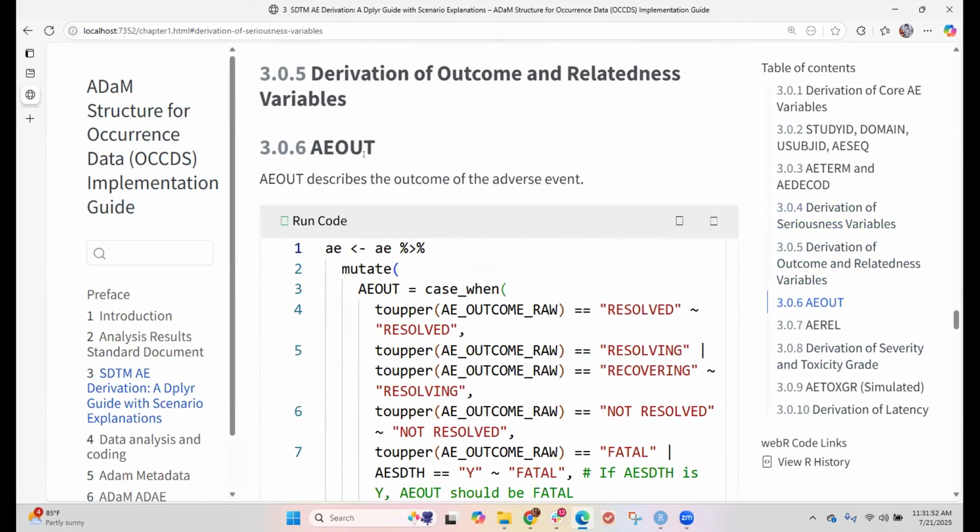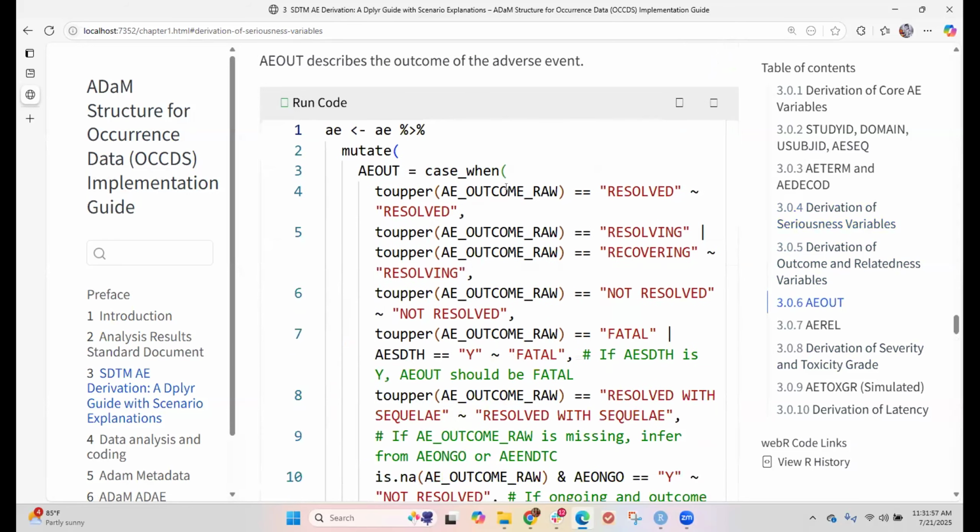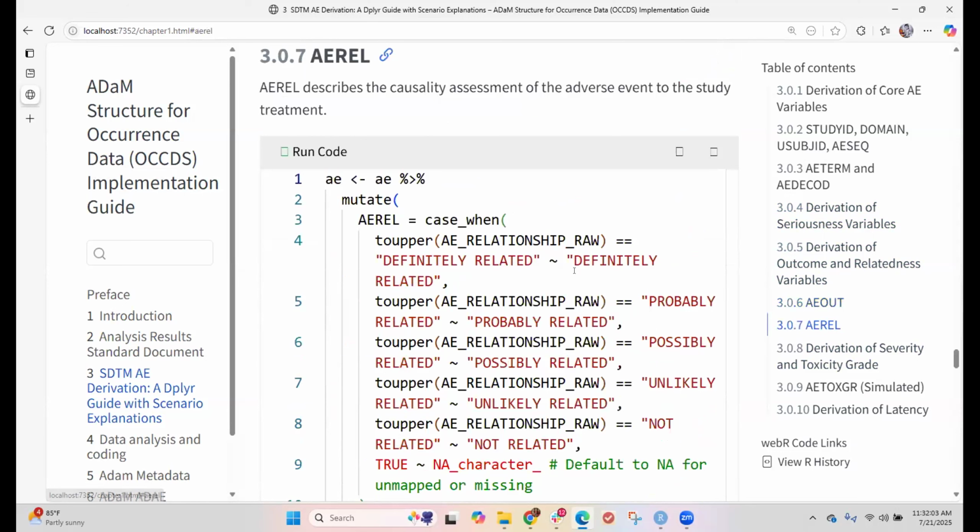And AE outcome is another one. Okay, these are the other variables depending upon what's happening. We'll be deriving that AE outcome and AE related. Okay, you see the flow of change, right? Why we are deriving some variables.